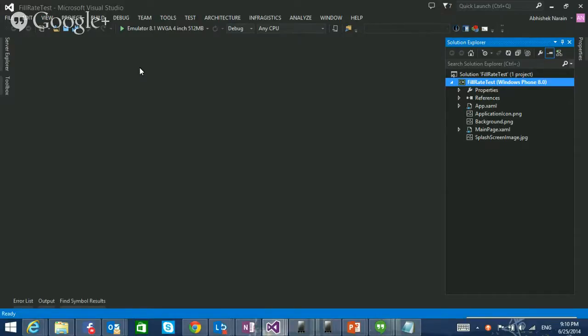We'll also do a very good comparison of a panorama versus pivot, when to use what, because it sounds interesting. Panorama is very specific to Windows Phone.